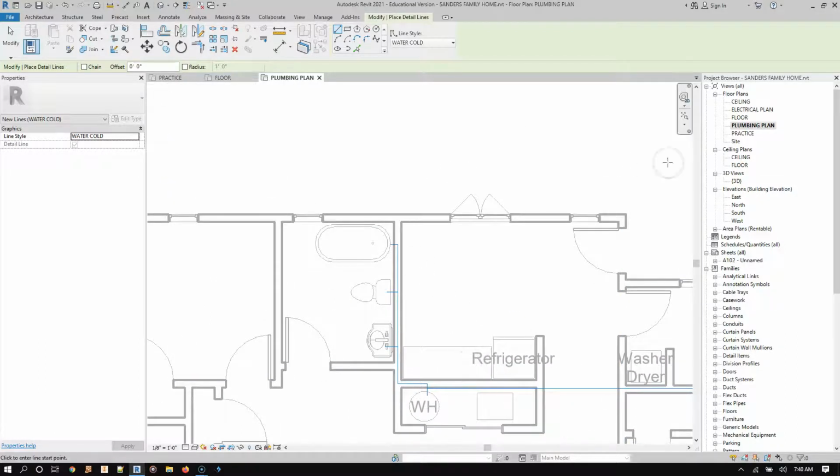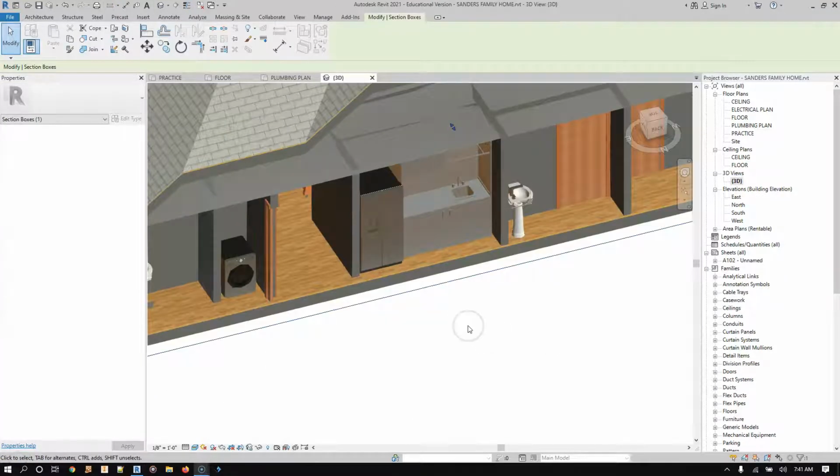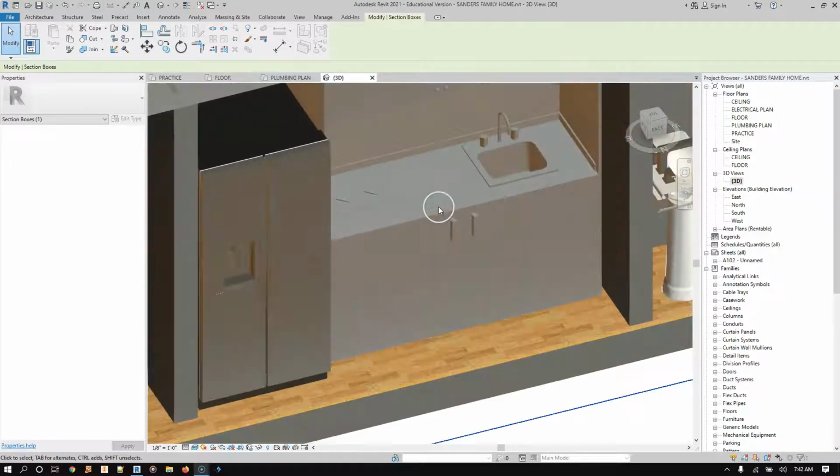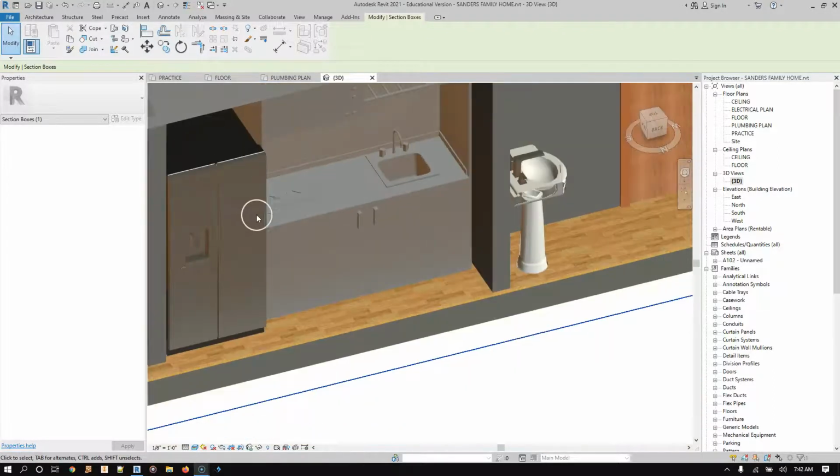If we go to the 3D view of our home, so I went to a 3D view of the home. What I did is I applied a section box so we could see where the sink is in here on my kitchenette. My kitchenette has a sink on this side, then the range top here, and then the refrigerator's next to that. And that way I know where to put the cold water. So I'm going to put a cold water on this faucet and a hot water here. So let's go back to the plumbing plan.